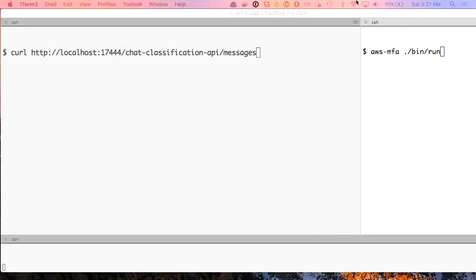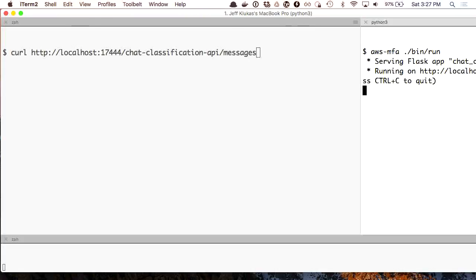OK, so live demo time. This is exciting because it means that I can mess up all sorts of things. So over on the right here, we're going to actually start up this Flask app. It's bundled up in this bin run executable that we created. So this is now running. We have a Flask app going. And you'll see this spit out log messages as we make requests.